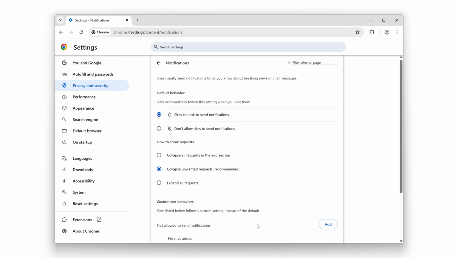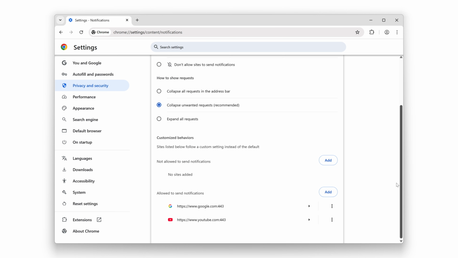At the top, you'll see a toggle option labeled Sites can ask to send notifications. If you turn this on, websites will be able to ask for permission to send notifications. If you turn it off, Chrome will block all notification requests automatically. Below that, you'll see 2 sections, Allowed to send notifications and Not allowed to send notifications.